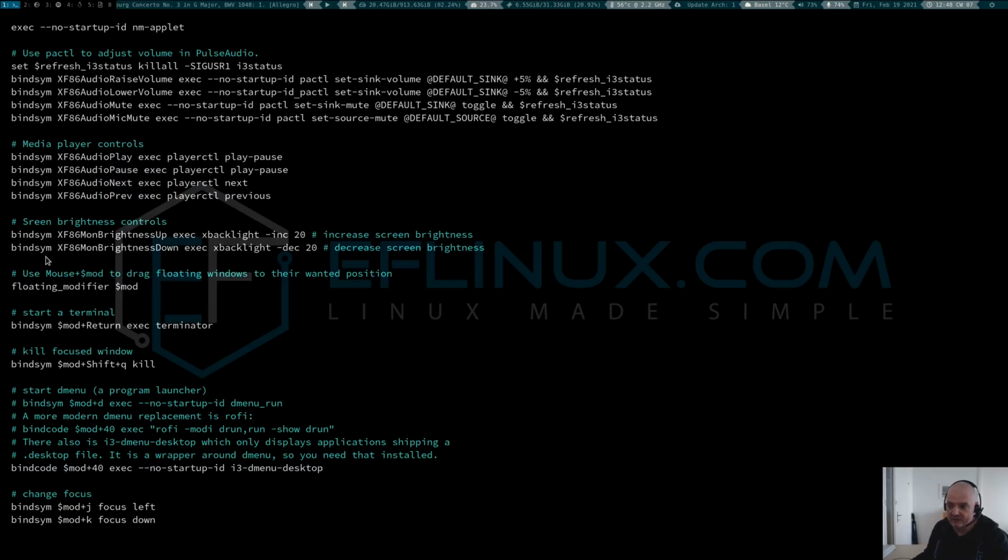In case you have a laptop or you want to adjust your display brightness, you can insert also these two key bindings here. Now I inserted them, but I actually don't need them because this monitor really, I cannot adjust the brightness from there. So I could actually just comment them out.